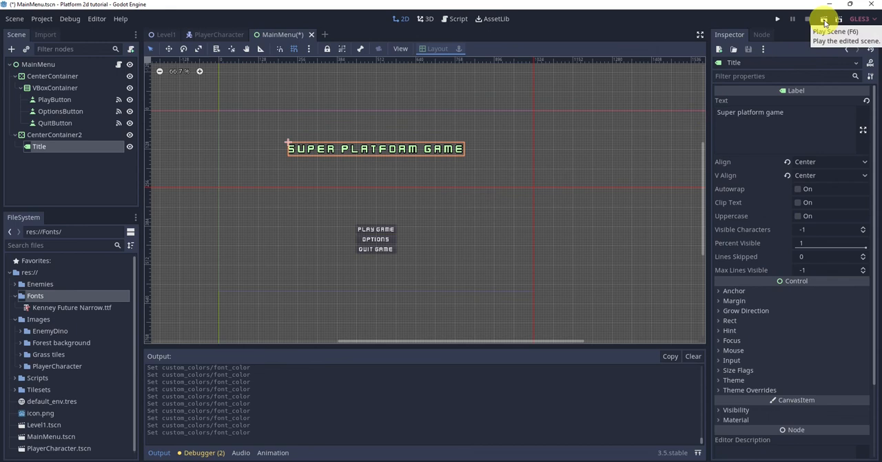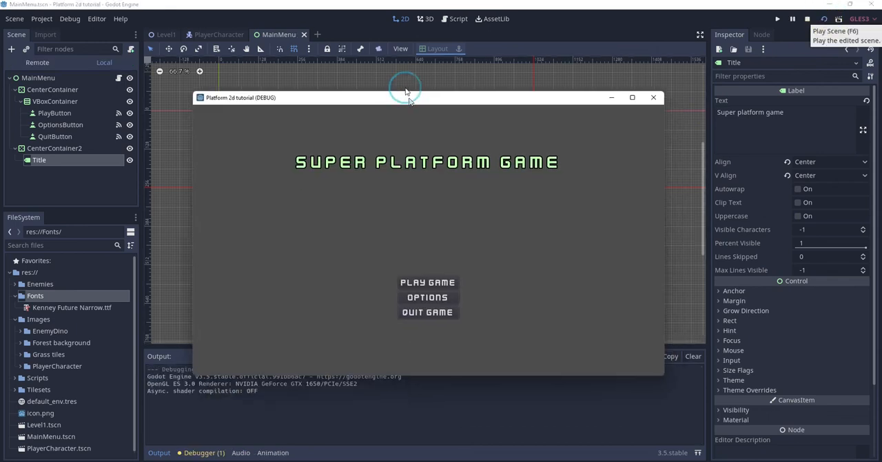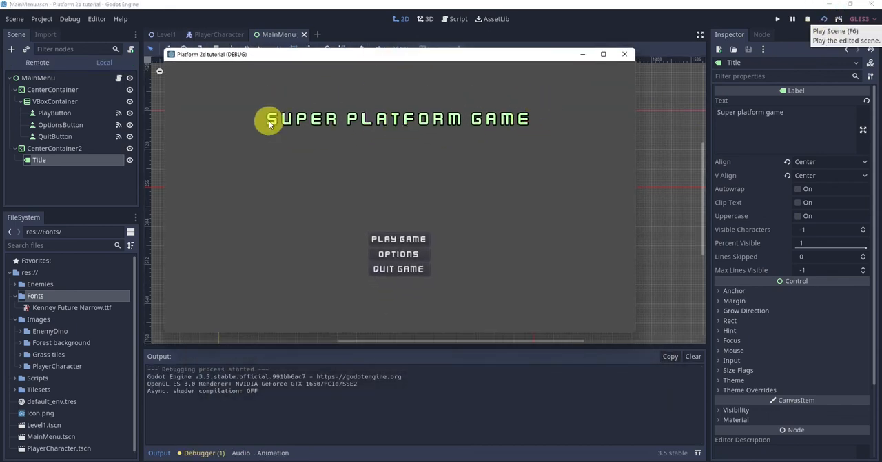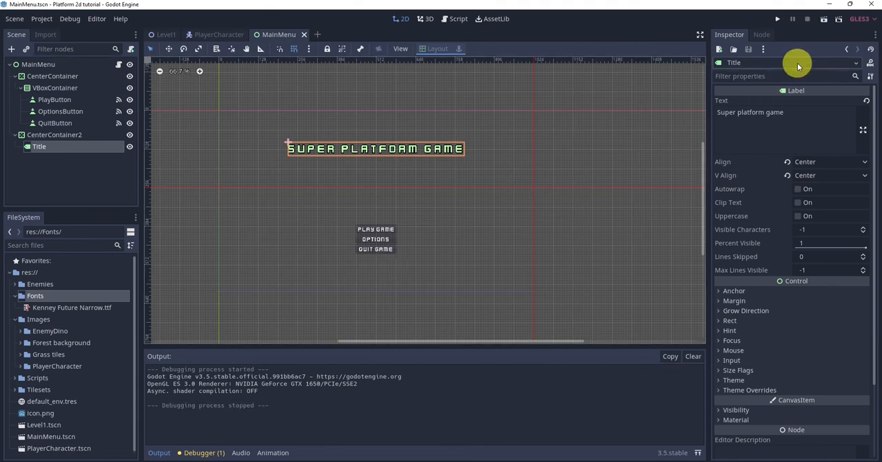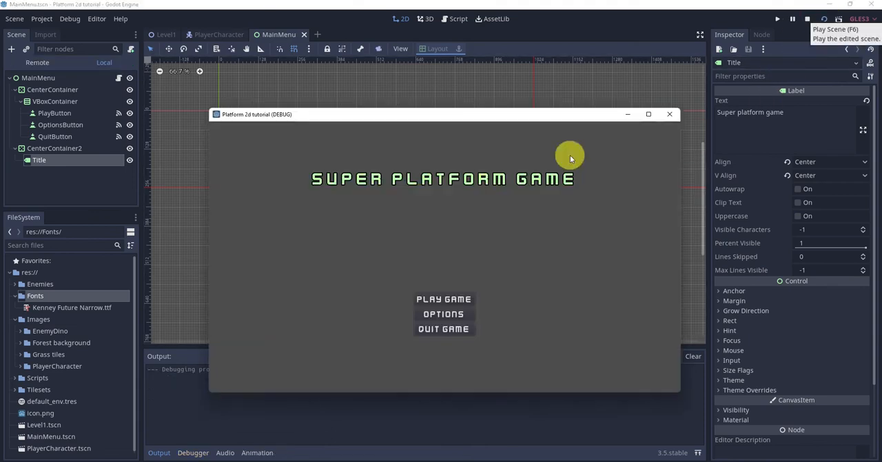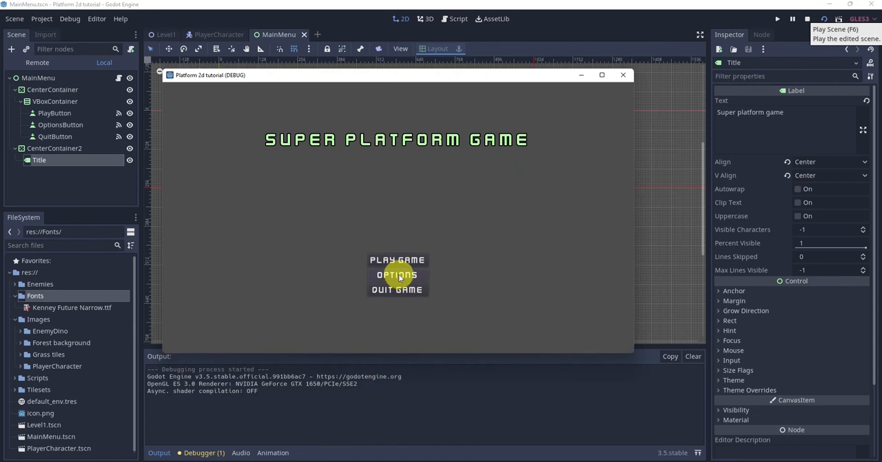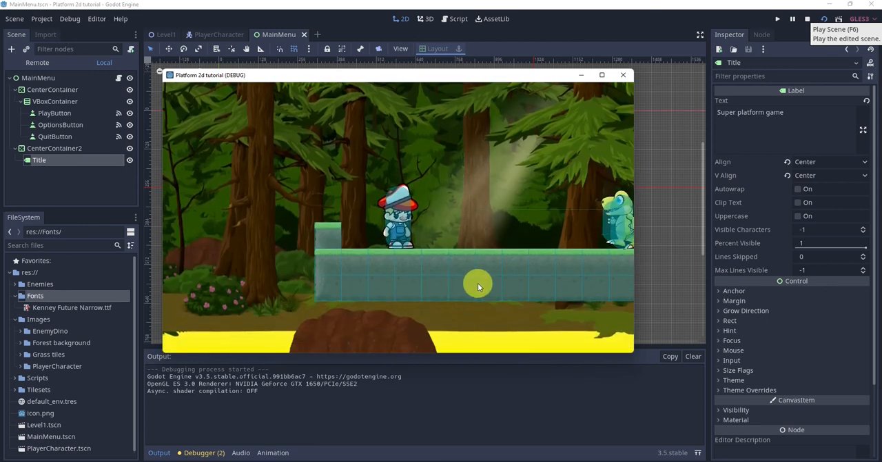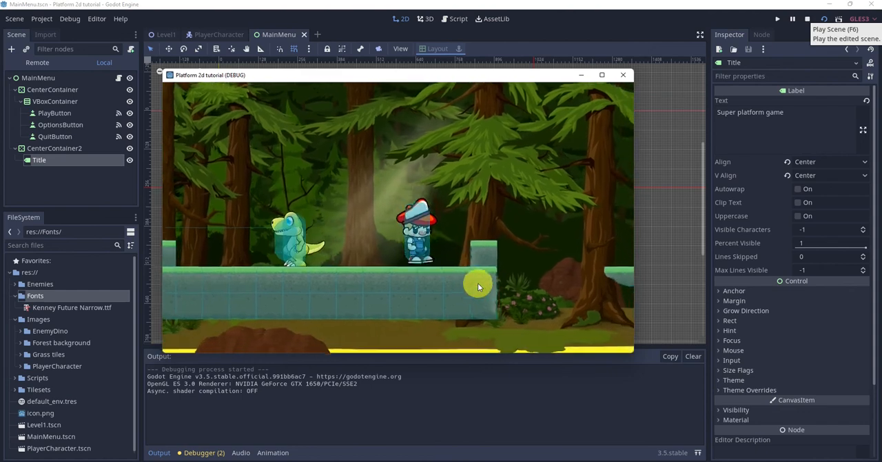Let's test our main menu. And let's test our buttons. Quit button works fine. Options button does nothing because it doesn't have code inside. And play button starts the game, so it works fine.